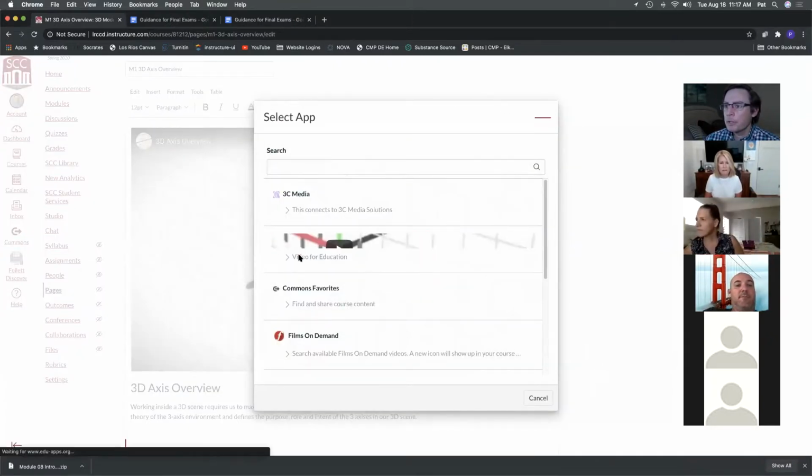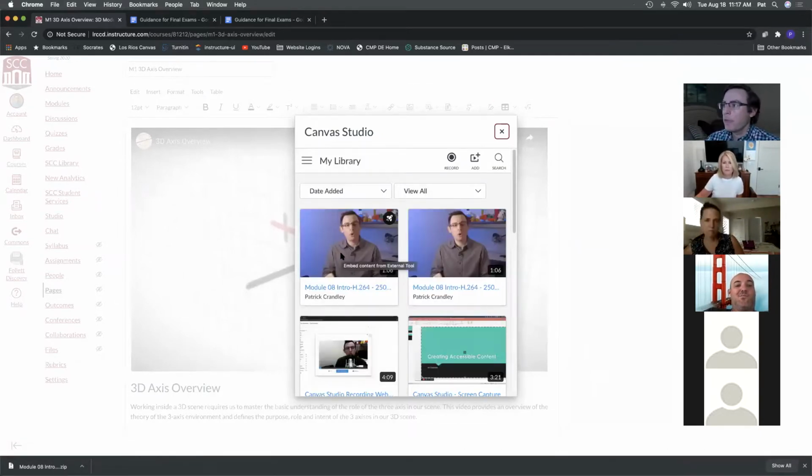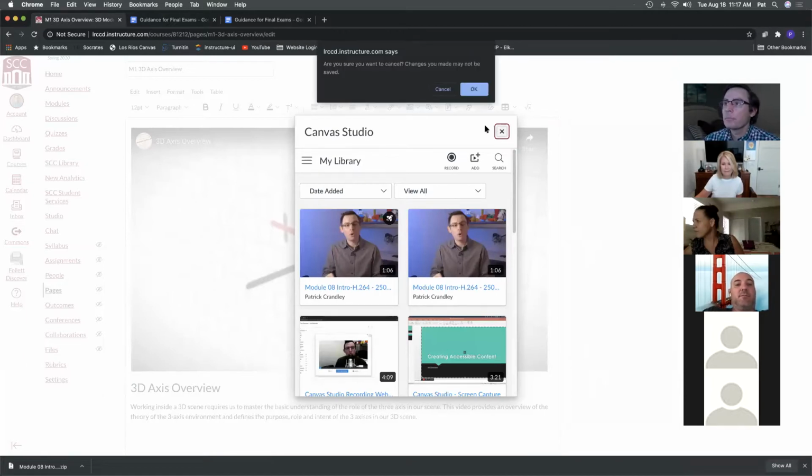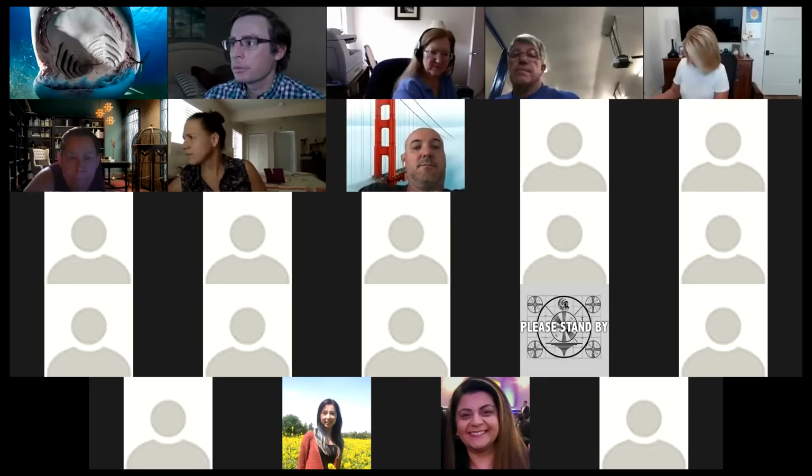And here's Canvas Studio. And this is going to bring us back to that same interface that we were looking at before. Thank you, whoever found the plug. Oh, I still have the old one here. All right. Other questions?